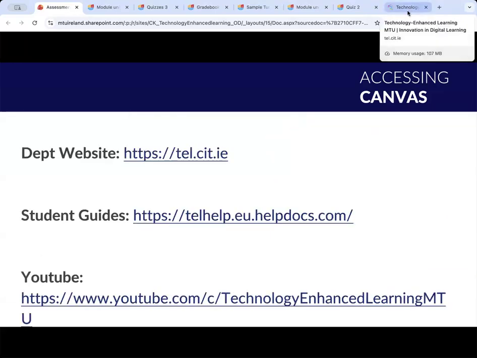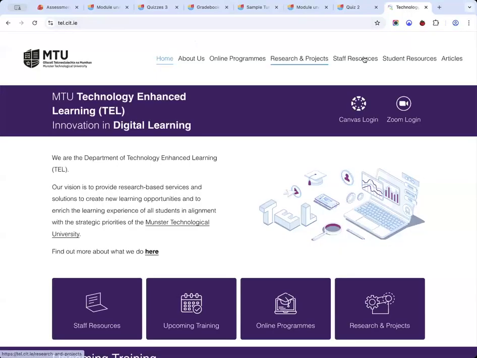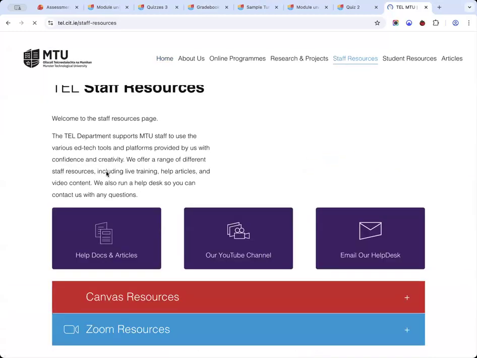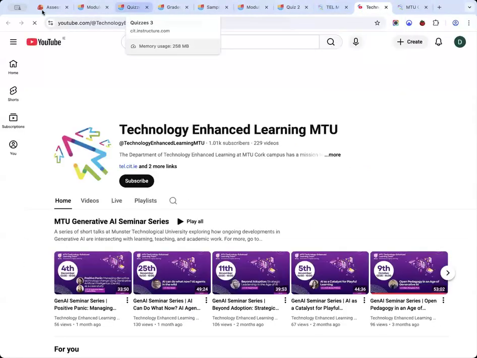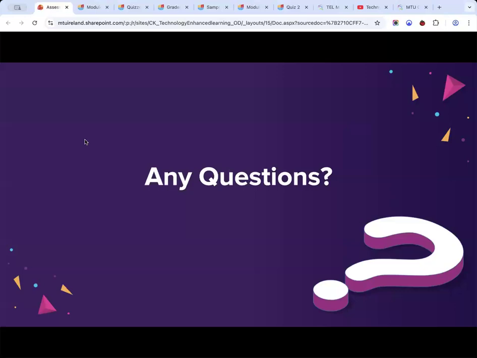And if you'd like to know more, if you go to tel.cit.ie under staff resources, we have links to all of the various resources that we've developed for staff, and that includes our knowledge base articles and our YouTube channels, where there are recordings of all the training sessions that we've done, and so on.